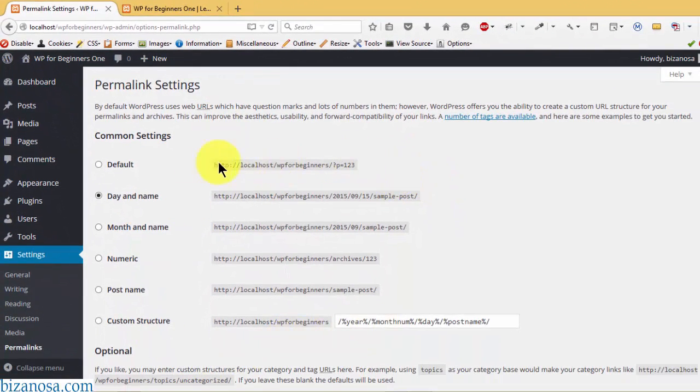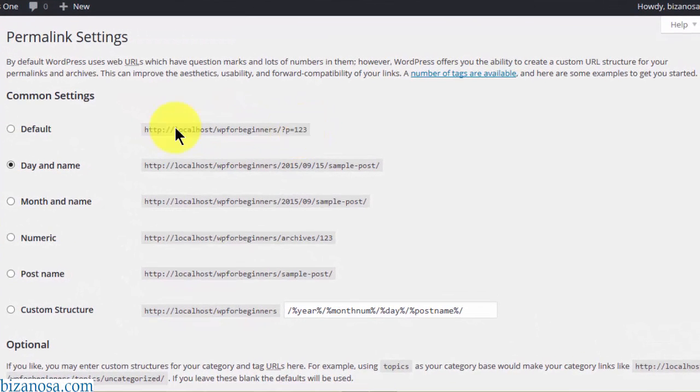You can use the default, which is not advisable for SEO reasons. This is not SEO friendly, so never use that. So you can use day and name. So this will go to the year, the month, and the date, then the post. Then month and name, you can have the year, the month, and the name of the post. Then you can just have a numeric. This is basically archives, the way they've been archived. So this will be the post ID for that particular post.